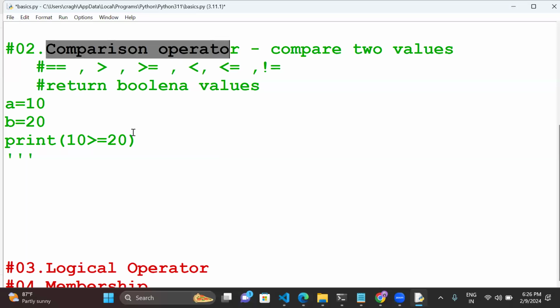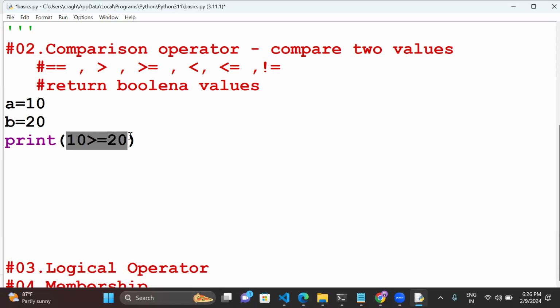Clear? Now here I will just remove these comment lines. Now here I given A value is 10, B value is 20. Suppose I pass A double equal to B. We are telling that A and B both are the same, true or false?